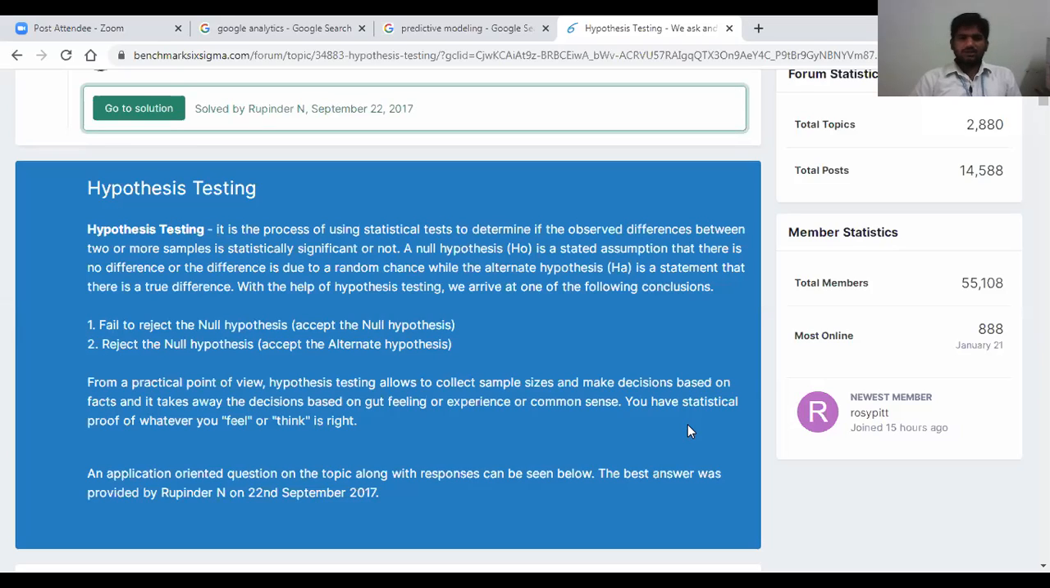Application-oriented questions on a topic along with the responses are seen below. The best answer was provided in 2017. A scientist is given a problem. So how are we going to see it in a better manner? Which one is a good decision? Which one can we process for future analysis? Which one is better to go with? So it is based on their own decisions. This type of Google Analytics, predictive analytics and hypothesis testing are important to these Hive applications, the basic Hive applications.